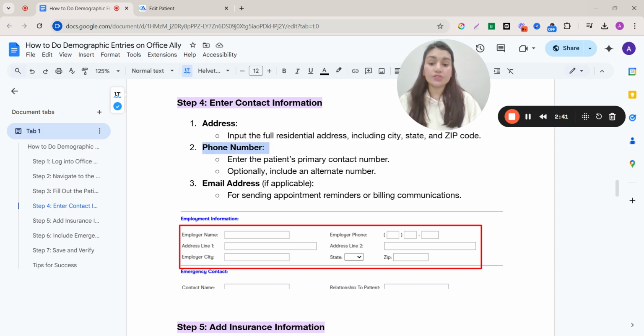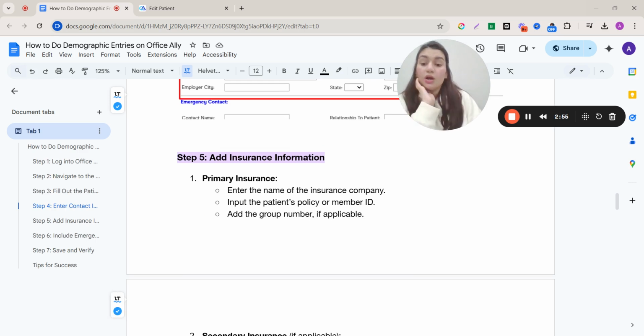And then you have to enter the phone number and email address, if provided. You can skip this step for a very initial entry of the patient, but if you have it, you can add it.